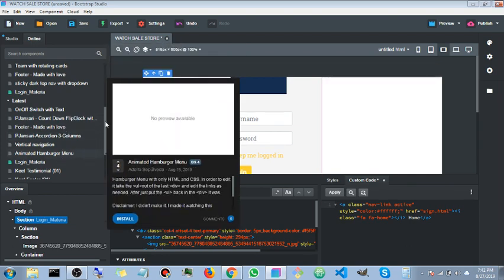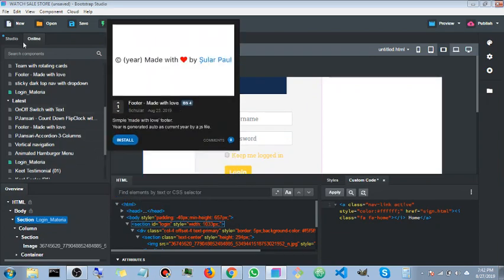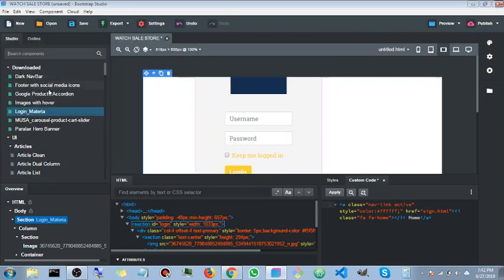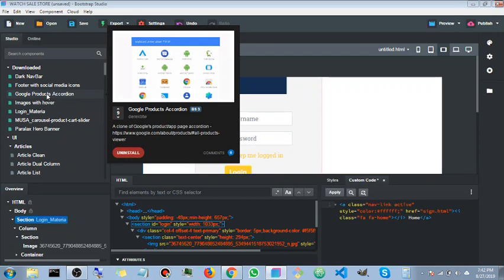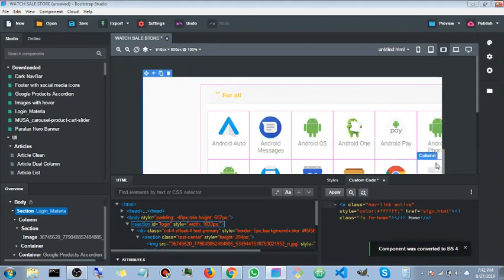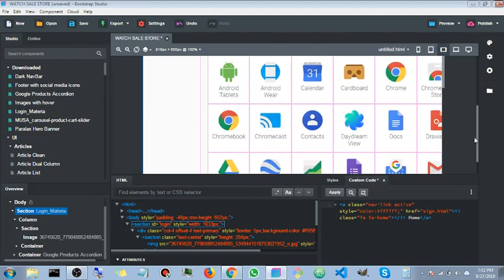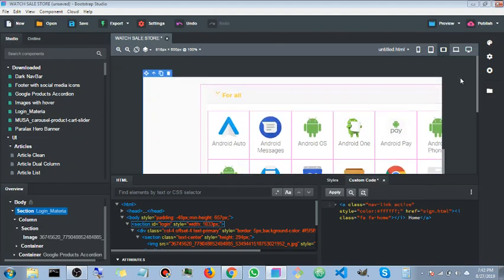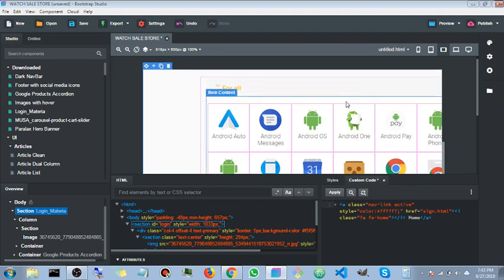Well, let's do some other stuff here. These are your online components I mentioned earlier, and you have everything that is included. So if you want to include Google product accordion for whatever reason, you can. I guess if you're advertising Google products on your website, you can do this.